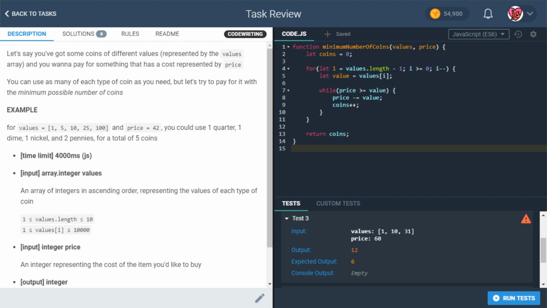It's saying it would take 12 coins, and really the answer should be 6, or at least it's saying it should be 6. Let's verify. So if we had to pay for something that costs 60, and we have denominations of 1, 10, or 31, yeah, I think I would just spend 6 of these. I think that would be the least number of coins possible.